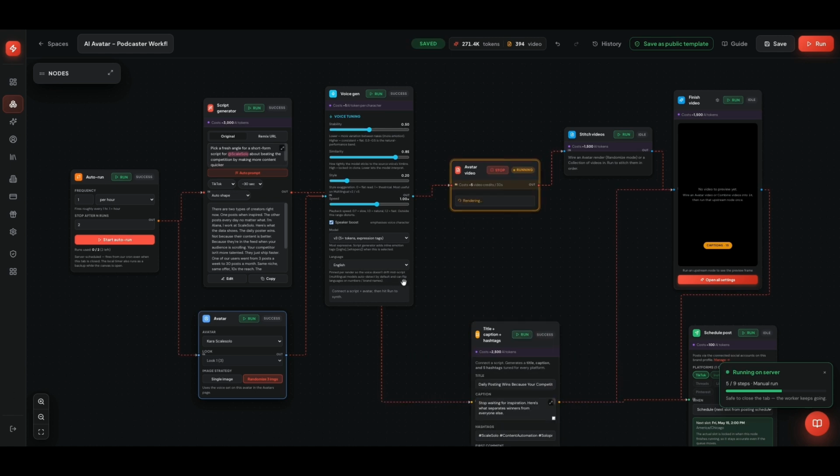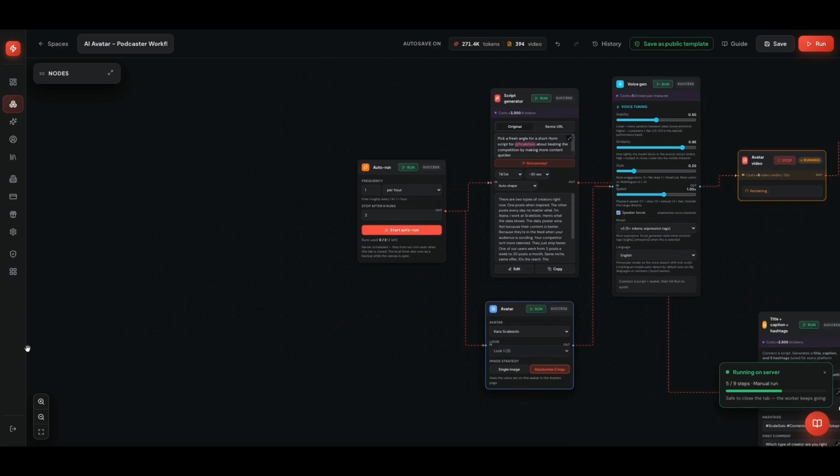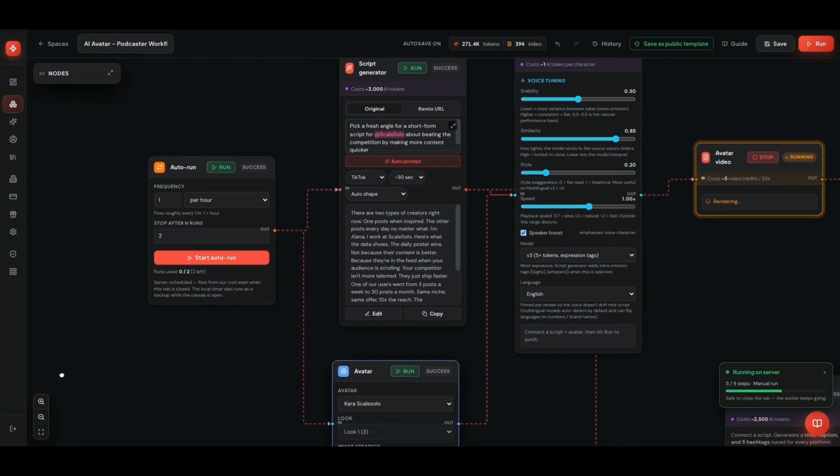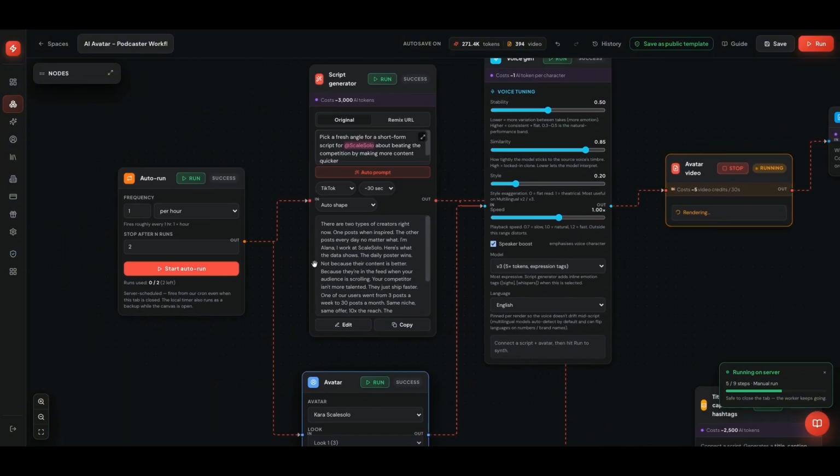Now, while we're waiting for the video to load, because this is usually the part that may take the longest because it's actually creating a video, if we zoom in here to the script generator node, we can see the actual script that was created. There are two types of creators right now. One posts when inspired, the other posts every day, no matter what.